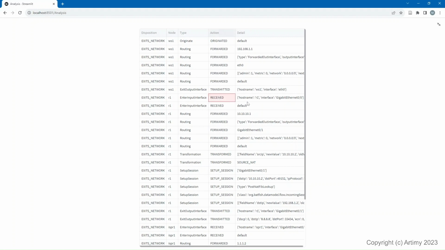So it's received on router 1, in the interface GigabitEthernet 0/0, and it's routed to 10.10.10.1, which is the ISP-R1. And there is something that happens after routing, which is the NAT. We have to NAT, so there is this transformation here. You see here that the source IP has a new value, of course, because the NAT will change the source IP. The new value is 10.10.10.2. The old value is the address of the workstation, 192.168.1.2. And the type of the NAT is source NAT. There is the setup session here, and then it exits.